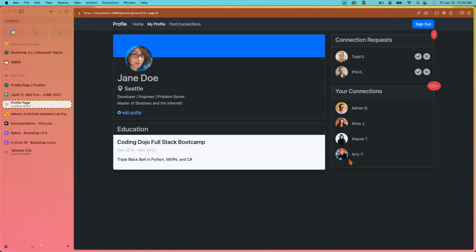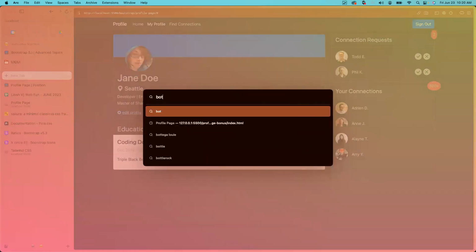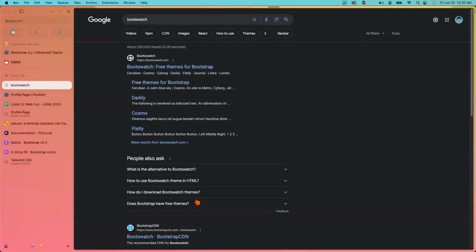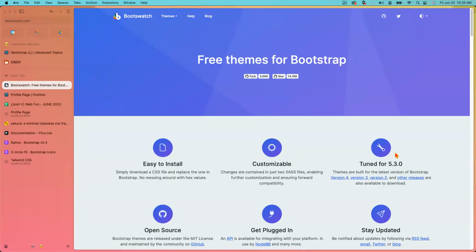Cool. I do want to leave you with one final thing here. I want to show you a very cool site, and it's called Bootswatch. A lot of the time the knock on Bootstrap is that it looks really bootstrappy. And it's a valid claim.